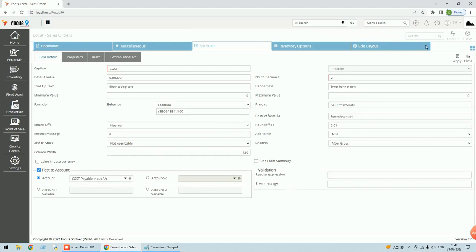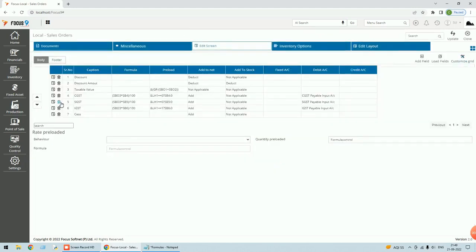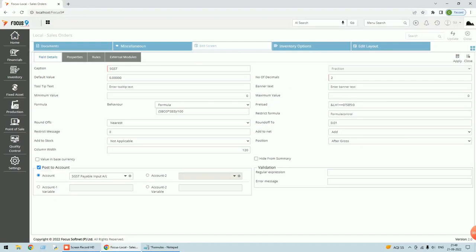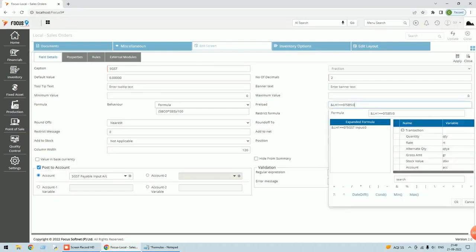The same formula you can check for SGST. Here in SGST what happens? If my IGST selection field is double equals to 0, then I am telling consider SB5. What is my SB5? It is my SGST. I am telling to consider SGST value, else 0.